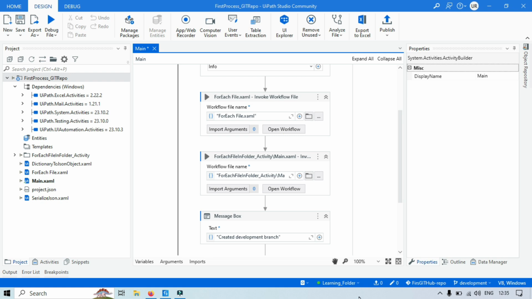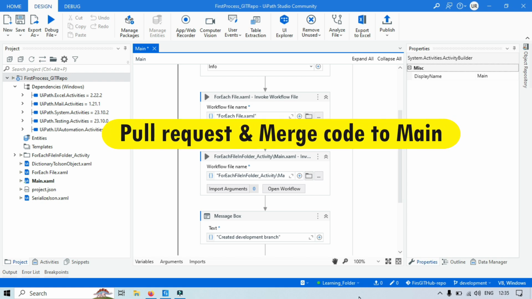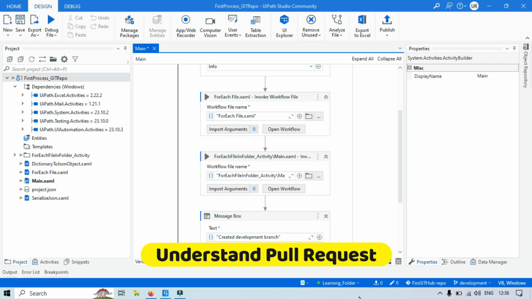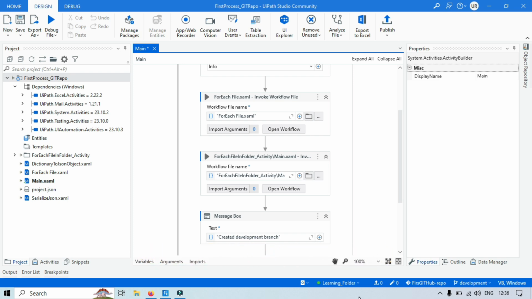We are going to learn how to create a pull request in UiPath GitHub, get it reviewed by a code reviewer or solution architect, and merge it into the main branch. Let's understand about the pull request. Pull request is a crucial part of collaborative development. It helps ensure code quality, facilitate teamwork, and maintain a clean project history.